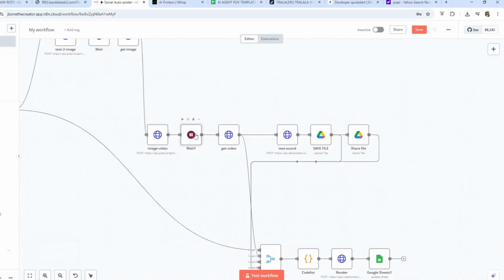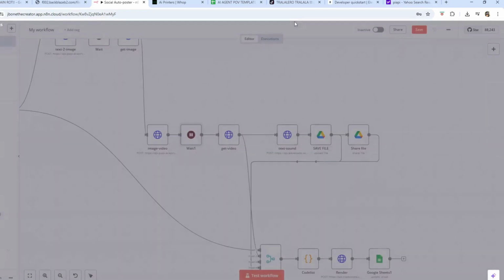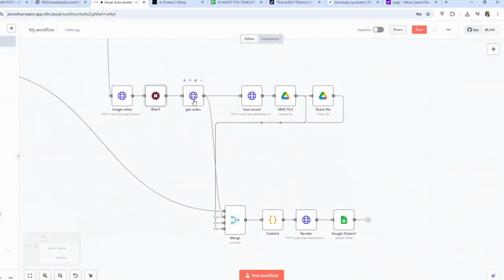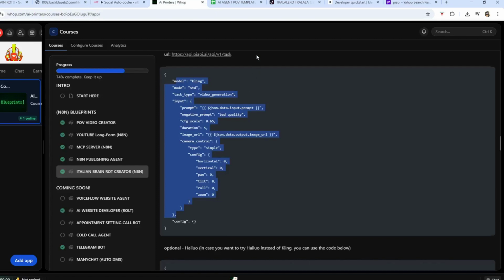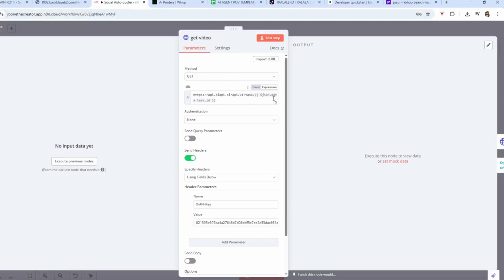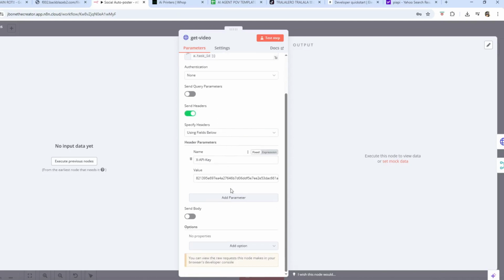Once that's done, you're going to come into another wait module and set it to 5 minutes because the image to video can take a little bit longer than the text to image. After this time interval is done, it's going to take that video right here, and you're going to do the same thing as the last step to generate the image. You're going to take that link found right here and add data task ID for the previous step, then do send headers and input your API key.